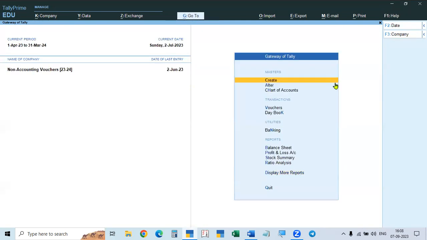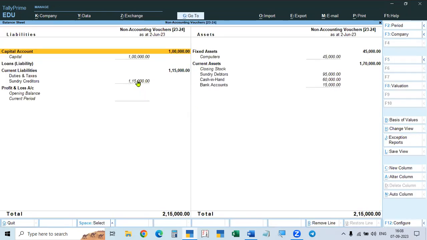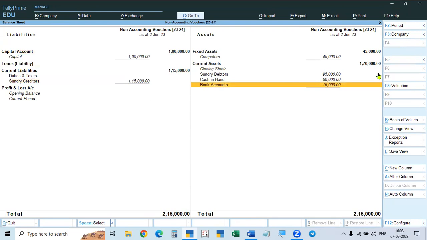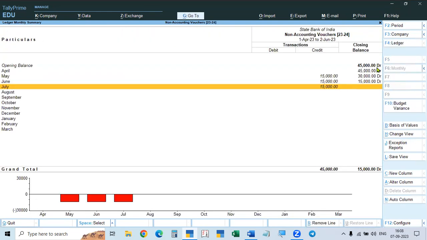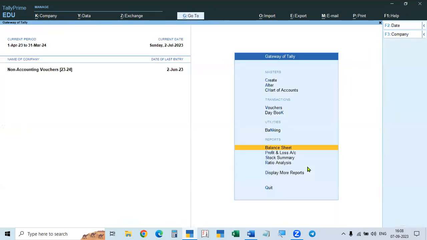And in the balance sheet also, see here, only these two are okay. Out of 45, 15 plus 15, 30 cleared, only 15 is the balance. And in the bank also, out of 45, 2 checks are cleared. The balance by June is 15. It is showing as 15. This 15 will be cleared in the month of July.